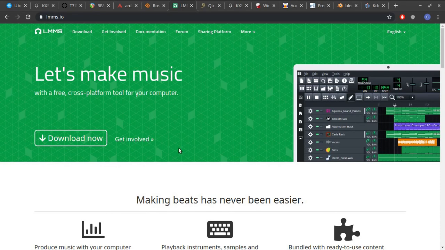But as a regular digital audio workstation, it really isn't quite up to the task. Otherwise, I would put this at the highest on the list so far of the ones that I've talked about. So definitely you want to have LMMS.